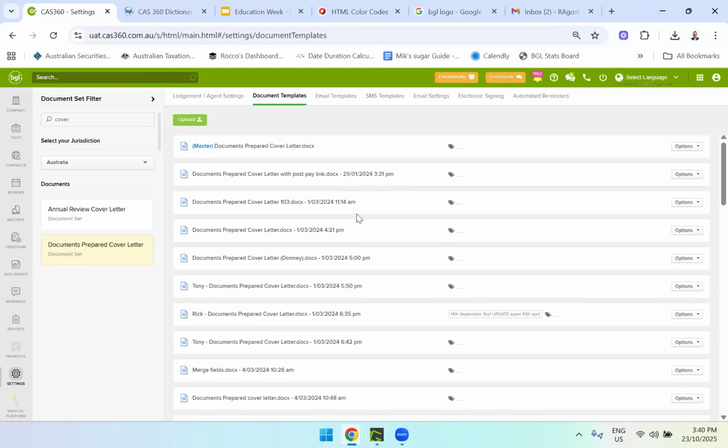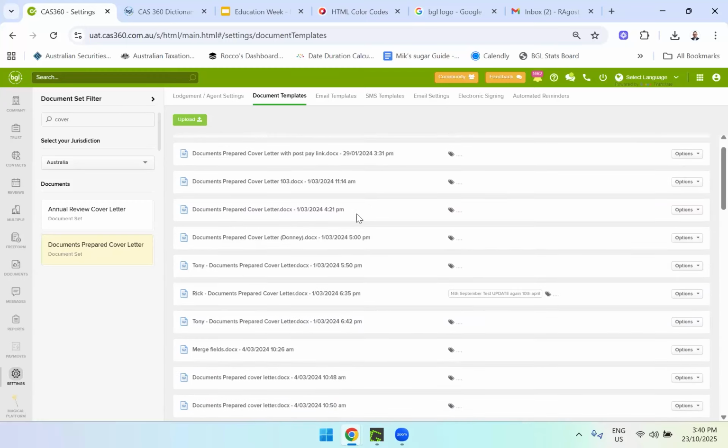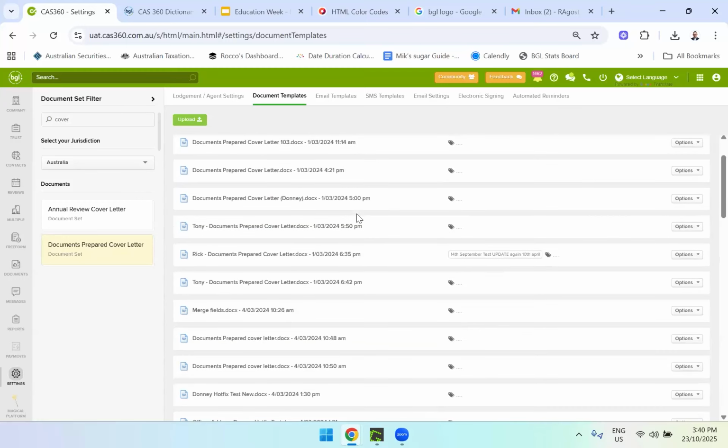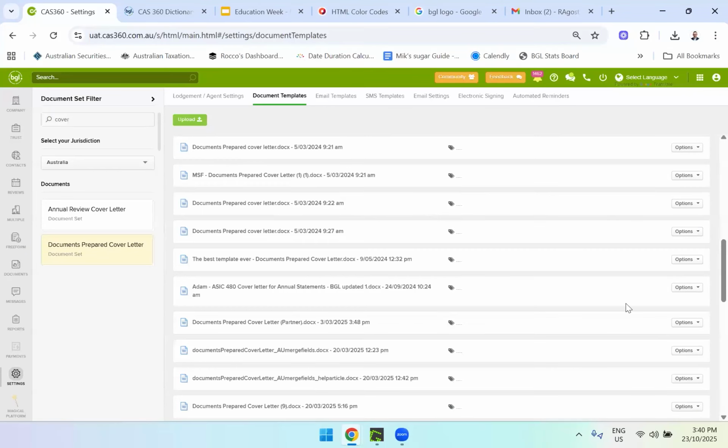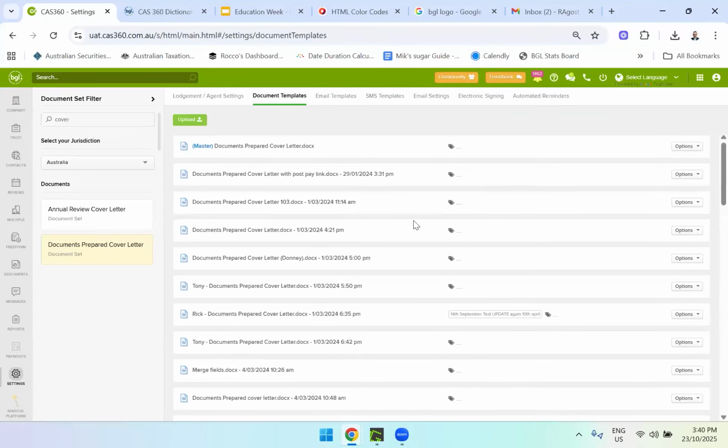The good thing about CAS 360 is you can have multiple versions of the same template. So don't be fearful of uploading something in here, testing it out, having a play, seeing how it works. We definitely encourage you to do that. You can have as many versions as you like. You can't really break anything, because if you don't like it, just delete it. You can't edit the master, so the master will always be there for you. So give it a go. You've got nothing to lose.